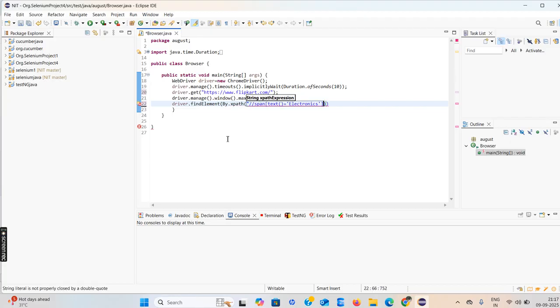So within double quotes, I can write like this. Within double quotes only.